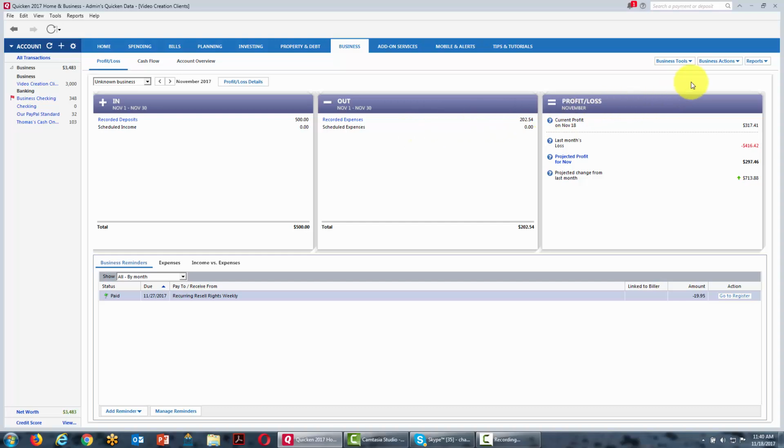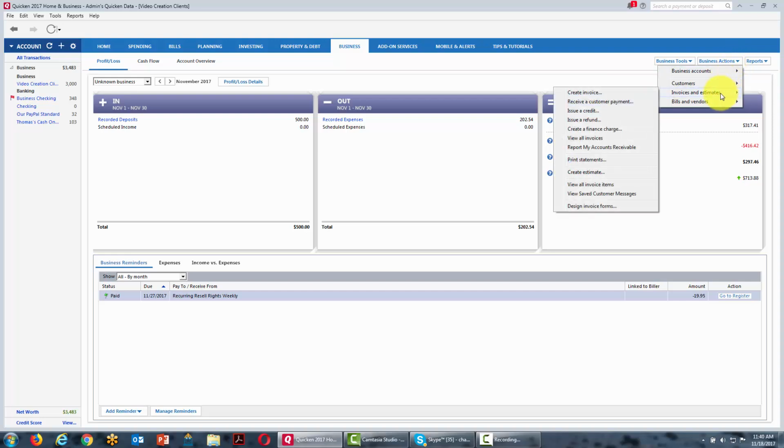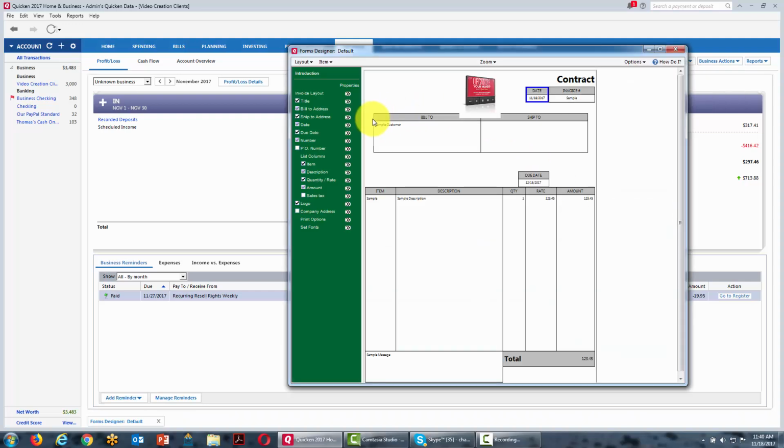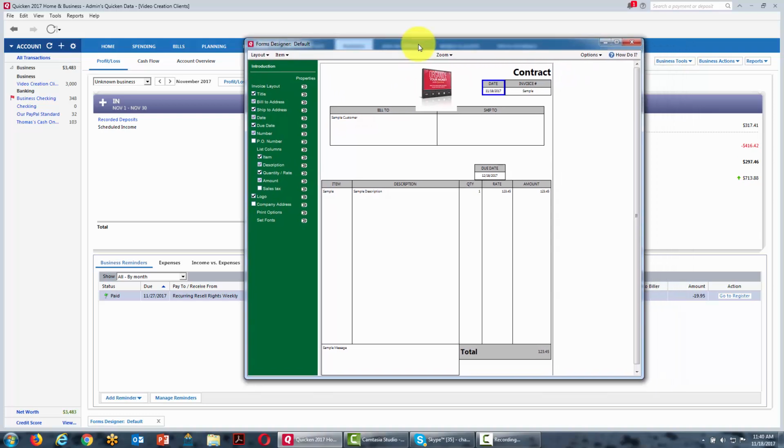So what we're going to do is go to this business area, and then go to the business actions, pull the drop down menu, and go to the invoices and estimates. And then we're going to go to Design Invoice Forms. This will open up a dialog box that will bring to you the default menu.